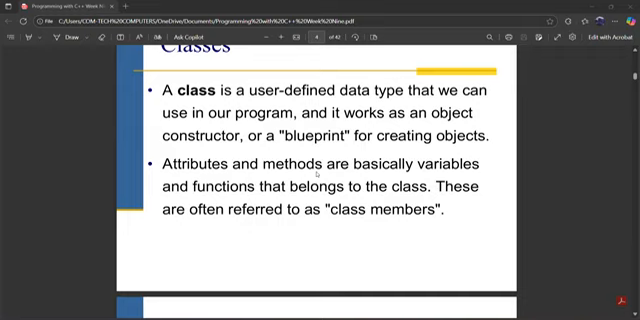So, key things you need to know about a class: it is user-defined and it serves as a blueprint for creating objects. It's the foundation of object-oriented programming. Any programming language that implements object-oriented design is referred to as an object-oriented programming language.